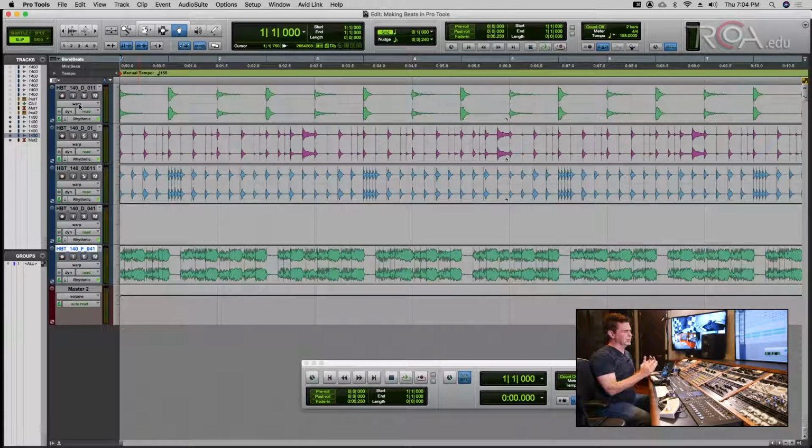Now, it gets a little tricky though, because when you have a full drum kit and you're trying to move one tom, you've got bleed and then you've got to move them all. So it does get a little messy, but you can do this kind of stuff when you are editing drums, and that's a whole nother lesson.